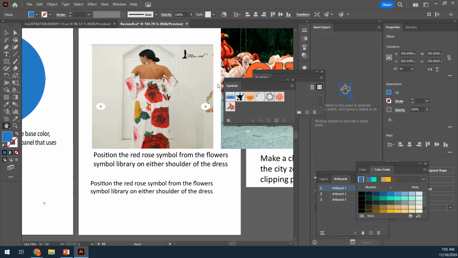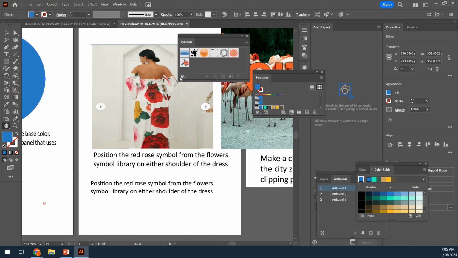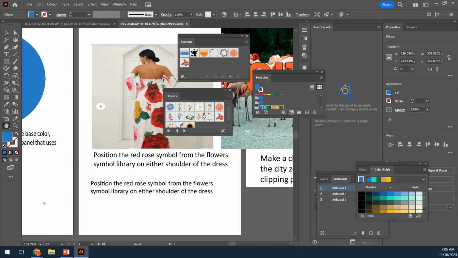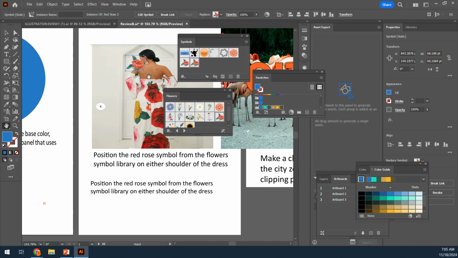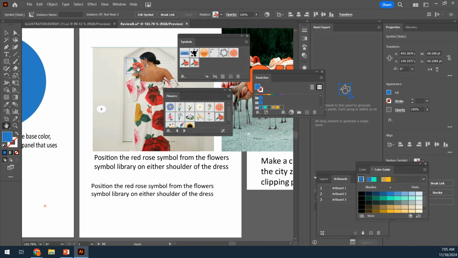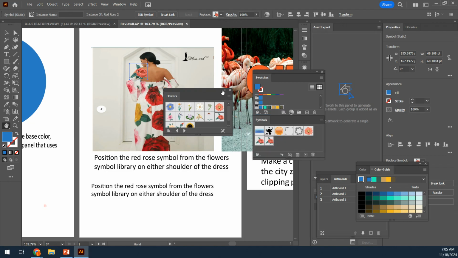So what you're going to have to do when you get the symbols panel is go down here to the bottom and find symbol libraries, and you want to find flowers, and the red rose is on the second one, and this looks very much right, and I'm just going to position it on one of the shoulders. Okay, and I may have to move it down just a little bit, but that's essentially the question. I mean, exactly the question. Guys, these reviews are exact questions of what I've seen on the certification exam.